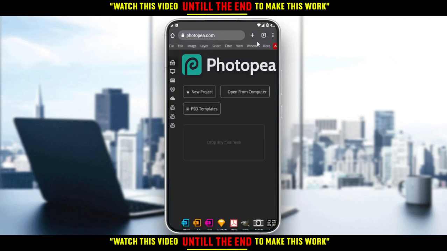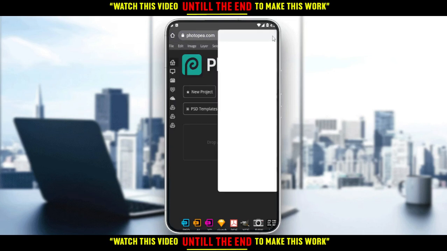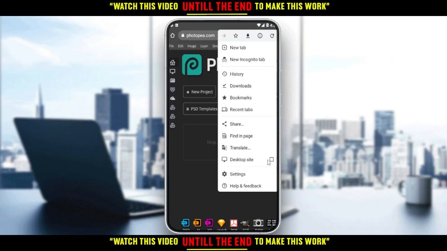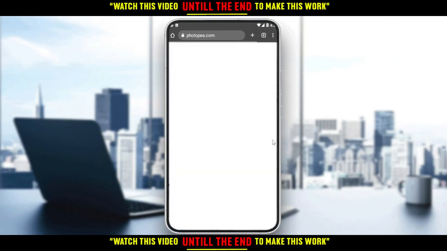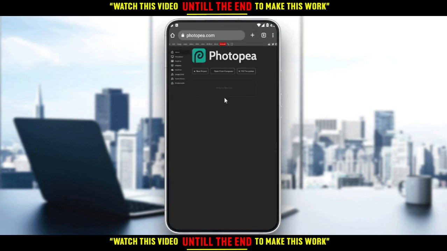If you want to be more practical and use it in a better way, you can click the three dots at the top right corner, then check the desktop site option. Now you can start zooming in and zooming out as you want. Then you can create a new project if you want.